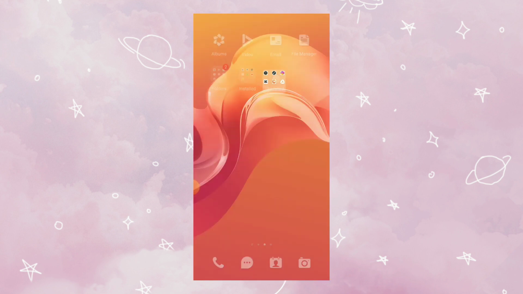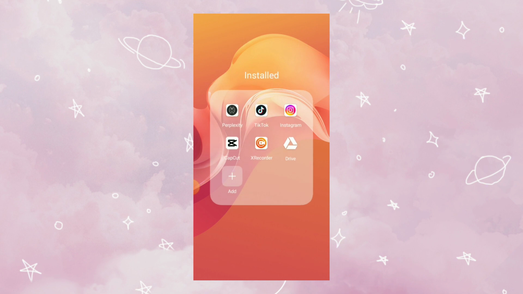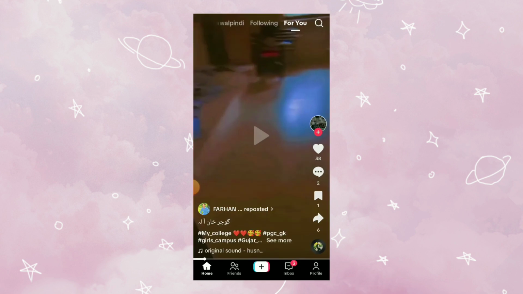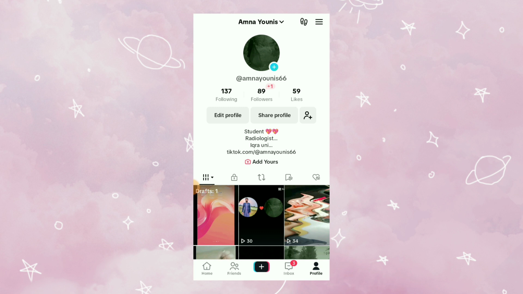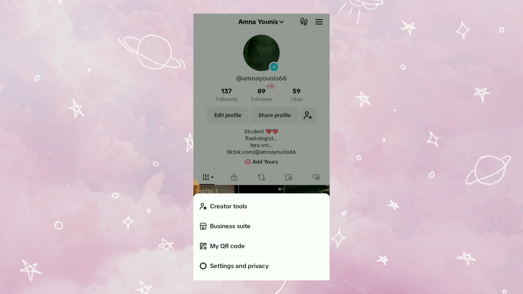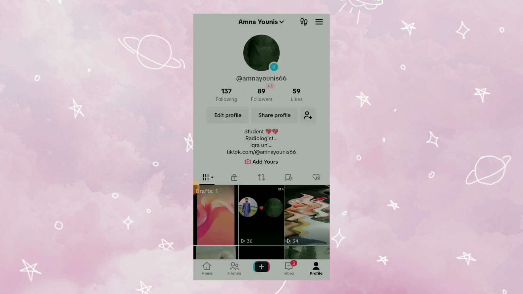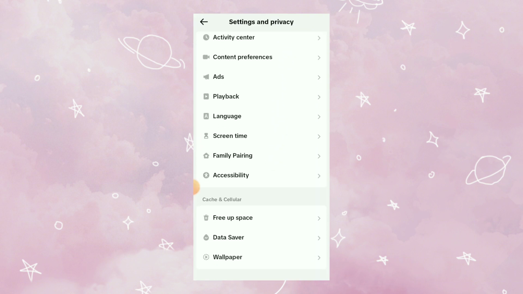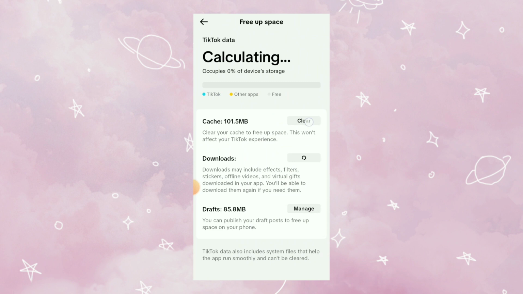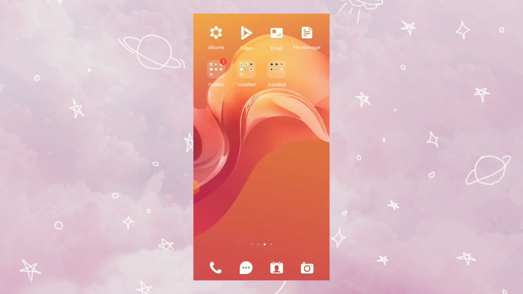Secondly, if you are still having the issue of bad quality uploading, then click on the TikTok app, click on the profile, click on the three lines which appear at the top right corner, click on settings and privacy. Now click on free up space, click on clear cache. All your cache will be cleared and hopefully your video uploading quality will be improved.